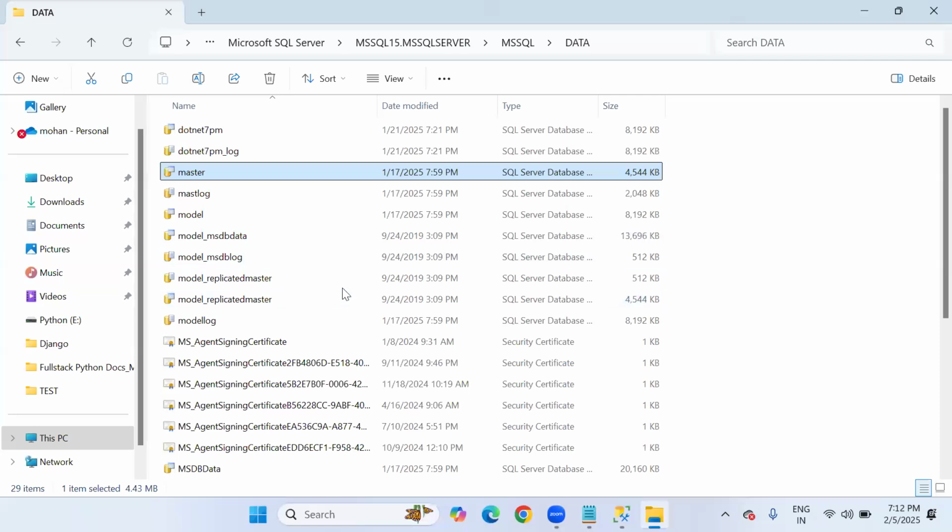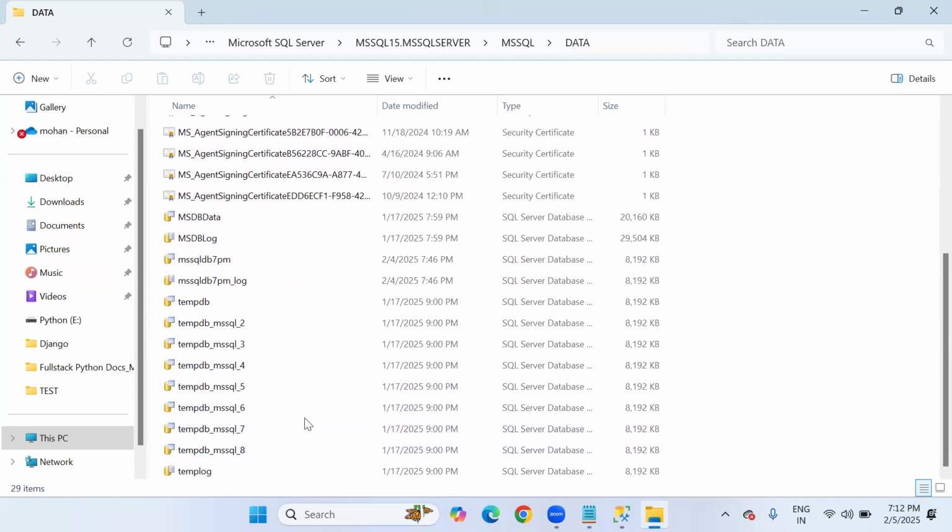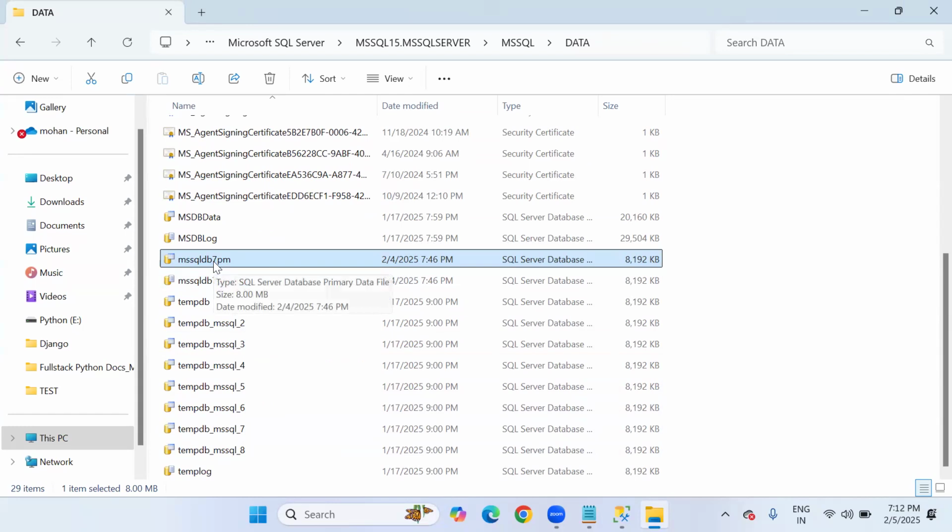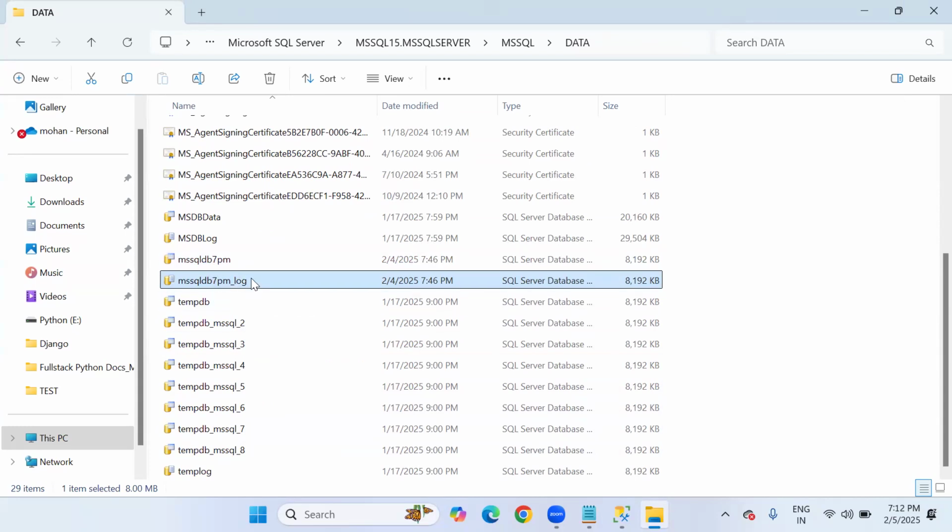So your database right now is MSSQL DB 7 p.m. There is a log file and a primary file. This is the primary file. When we place the mouse pointer on it, it clearly says SQL database primary file. And when you place the mouse pointer on the other, you can see it is the transaction log file.